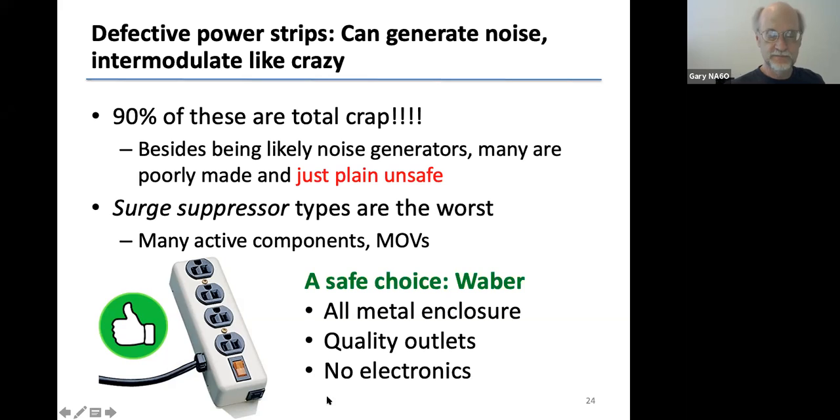So what I recommend is you go find something like the ones from Weber. Look at this thing. It's an all metal enclosure. It has nice, big, robust, commercial type outlets. It has a switch and a circuit breaker, nothing else. That's an excellent device. They cost a little bit more, but it's reliable and it's safe, and it will not generate any noise.